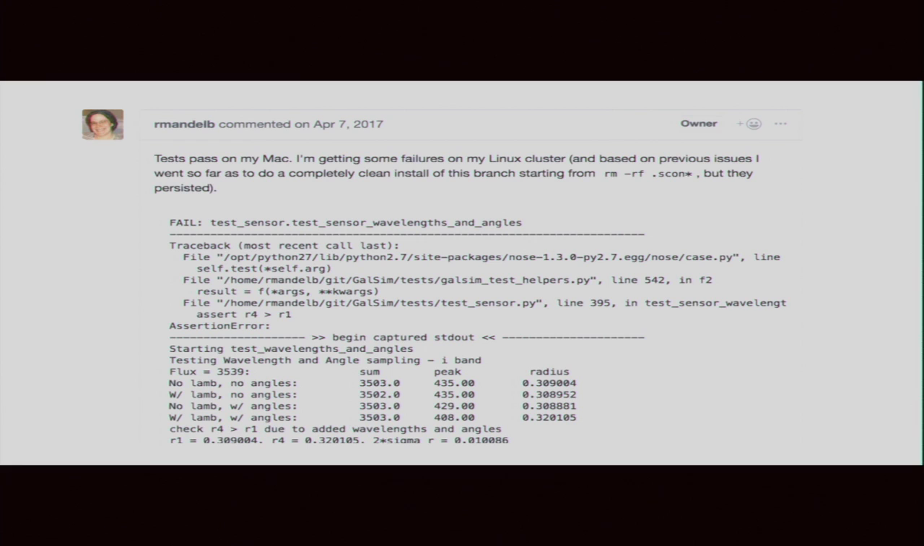Okay, move on from there. So here's an example. Rachel's always really good. She checks out almost every pull request right away and runs all the tests on her machine. She has a couple machines with some old versions of stuff, and so she often identifies weird problems that none of the rest of us caught, but we do want to fix. So that's a useful service.